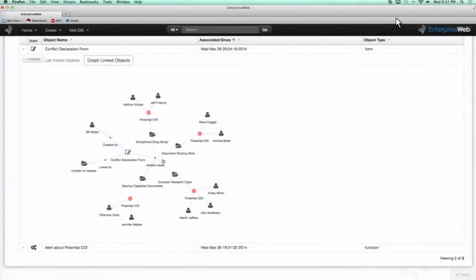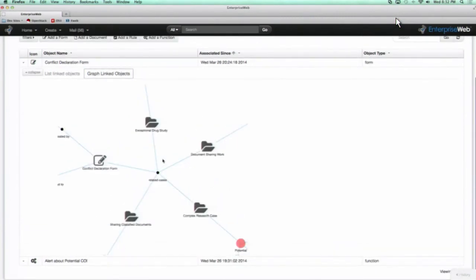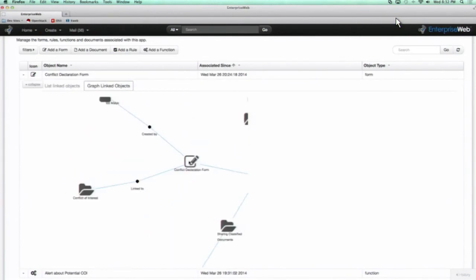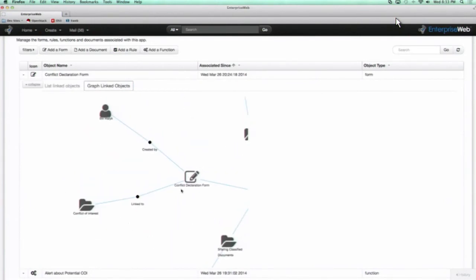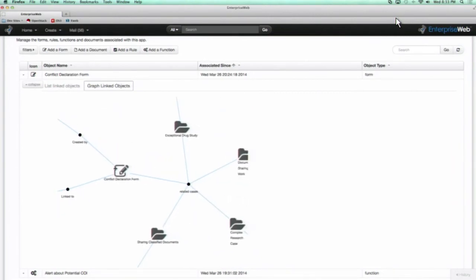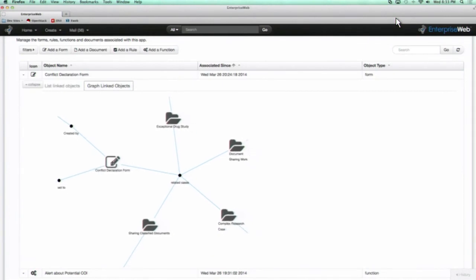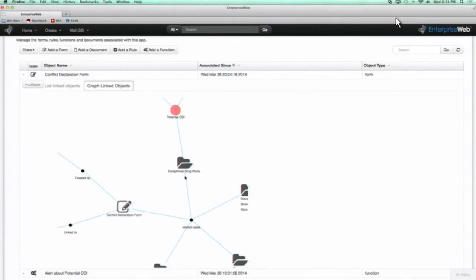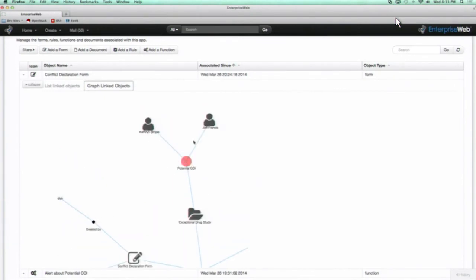I can walk from the form itself over here, and I can see its relationship. So it was created by Bill Malik, as we know. It's linked to this conflict of interest app. But now I can start looking at where it is in the context of the system. By playing with the parameters that are making up this case, these graphs are going to be real time and are going to be adjusted. So I'm seeing that there's an instance of this form connected to something called the exceptional drug study. When I start looking through it, it's going to tell me what that potential conflict of interest is. So I'm seeing the intersection of those people, all the things that they've declared in their profiles, and the fact that they were on this case, visualized for me here.